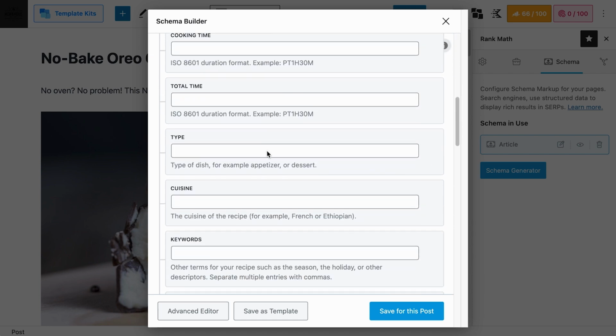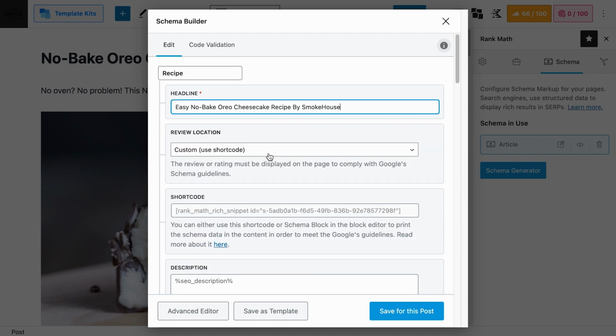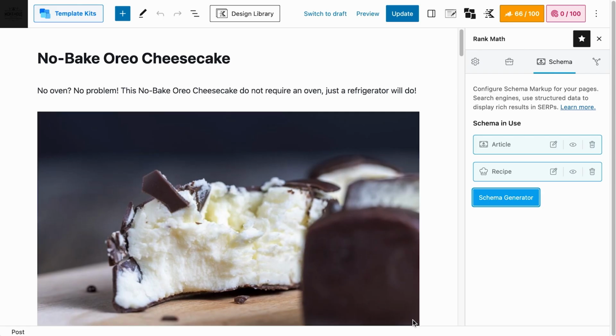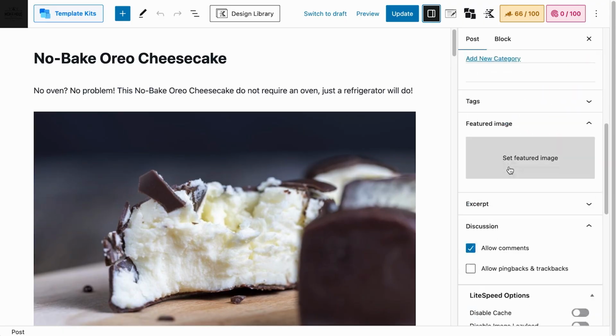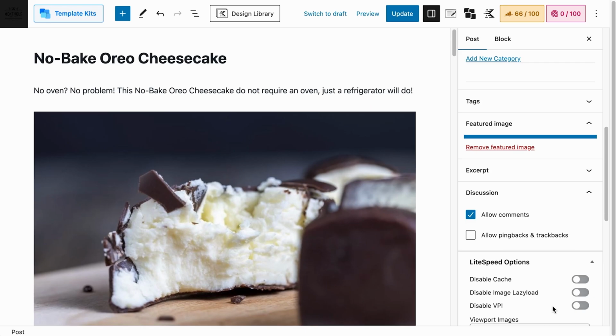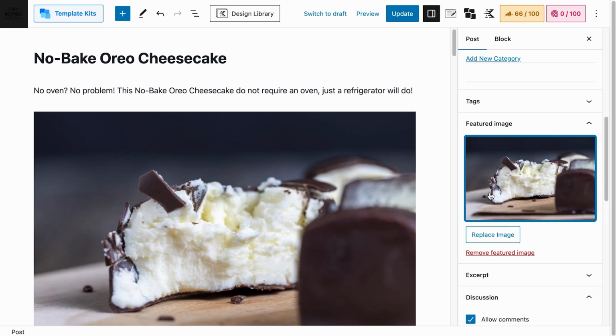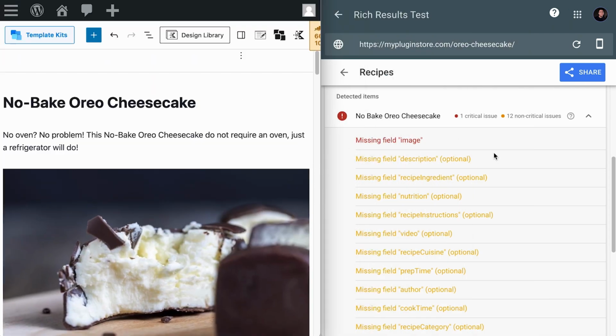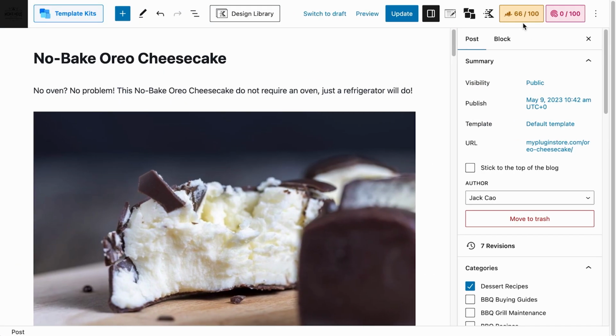The other required field that is not shown on this recipe schema is the featured image of your recipe page. Let's save this schema for this post, and in the page settings, you definitely need to add a featured image for your recipe page. Otherwise, your page will not pass the rich results test, which we'll talk about in a while. Now back to the recipe schema.